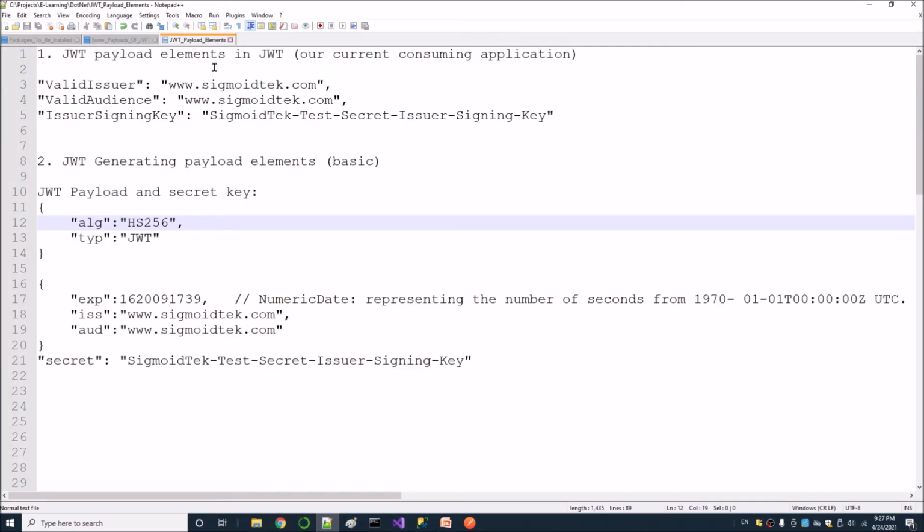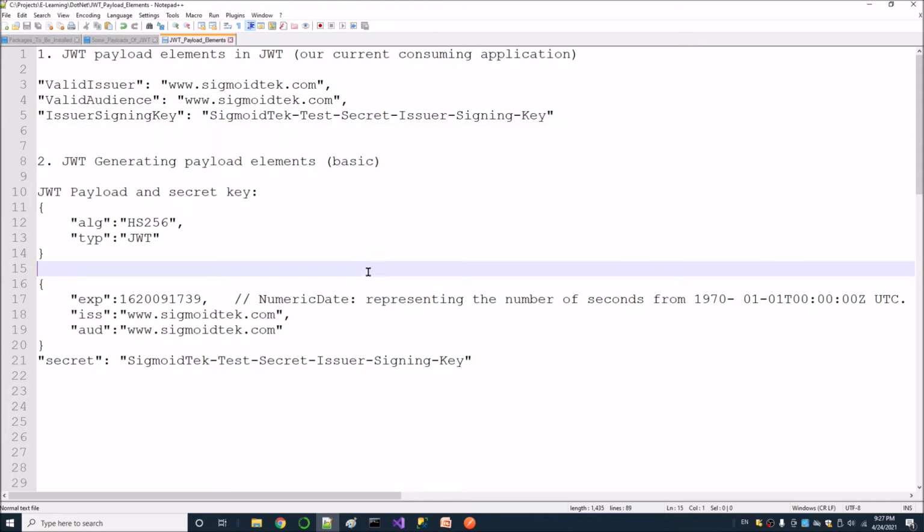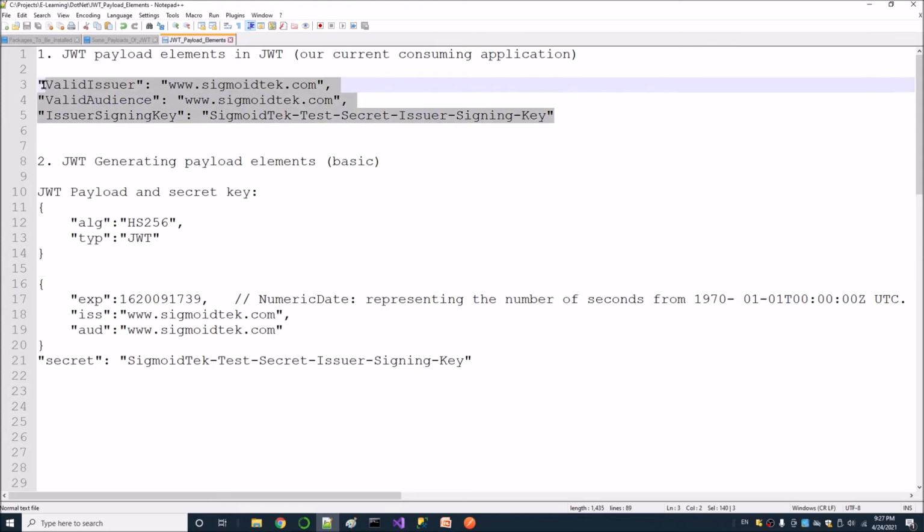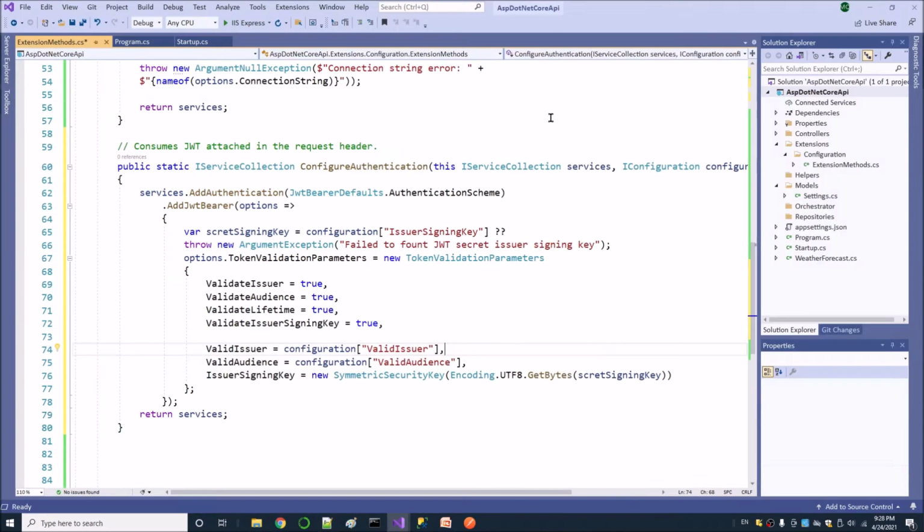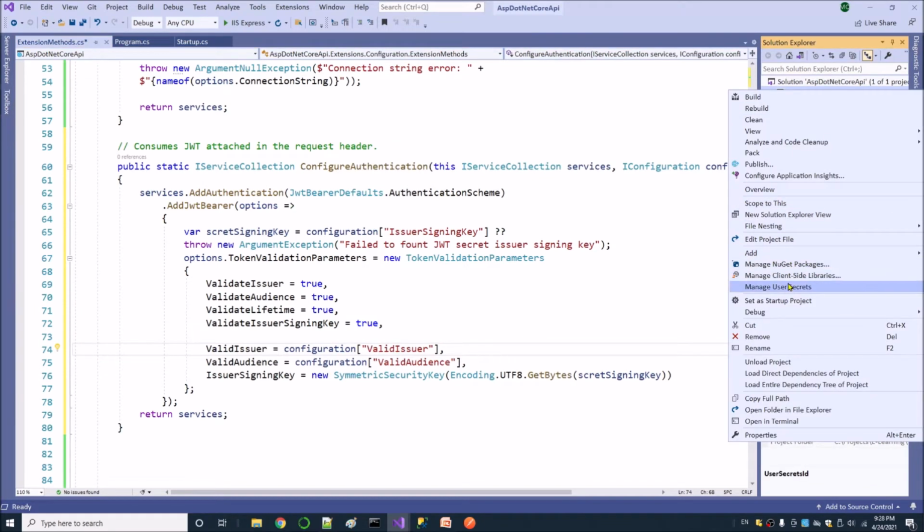These are the JWT payload elements our application will use to consume the JWT. So I need to put these three elements, namely valid issuer, valid audience, and the issuer signing key. This is the secret key. These are the three most important elements. So I copy it, then go to the secret file.